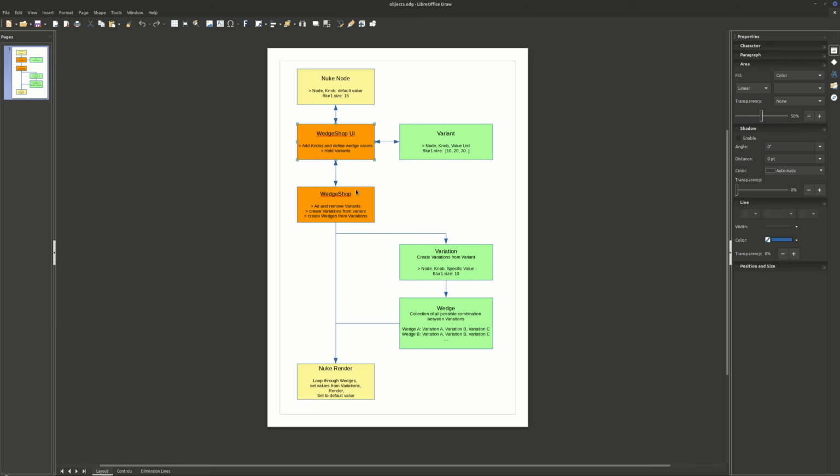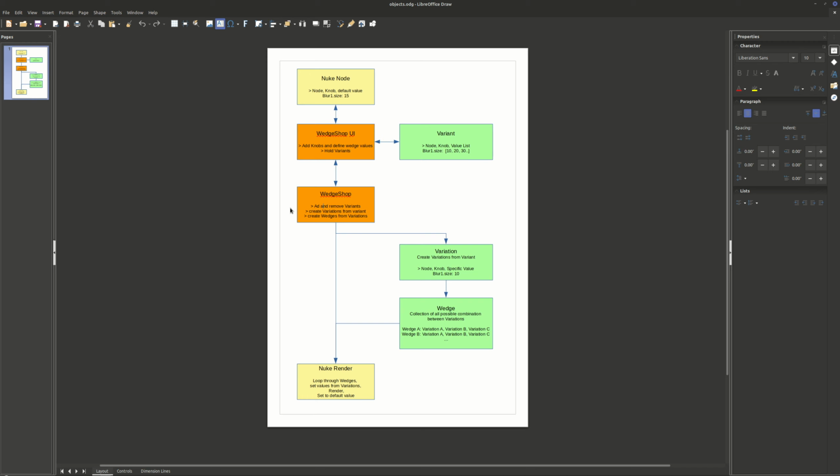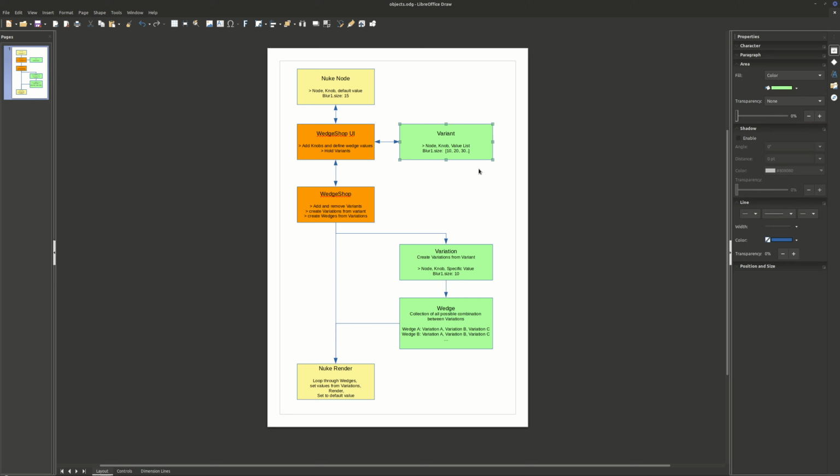Then later on I got the main Wedgeshop object, which can add and remove these variants to the shop itself and create variations out of it. And a variation is very similar to a variant, but the difference is that it doesn't have an array as value, it has one specific value, like in this case a blur size 10. And from this variant I would have later on 3 variations. So, let's say I have 3 knobs, 3 values, I have 3 by 3 by 3, 27 variations.